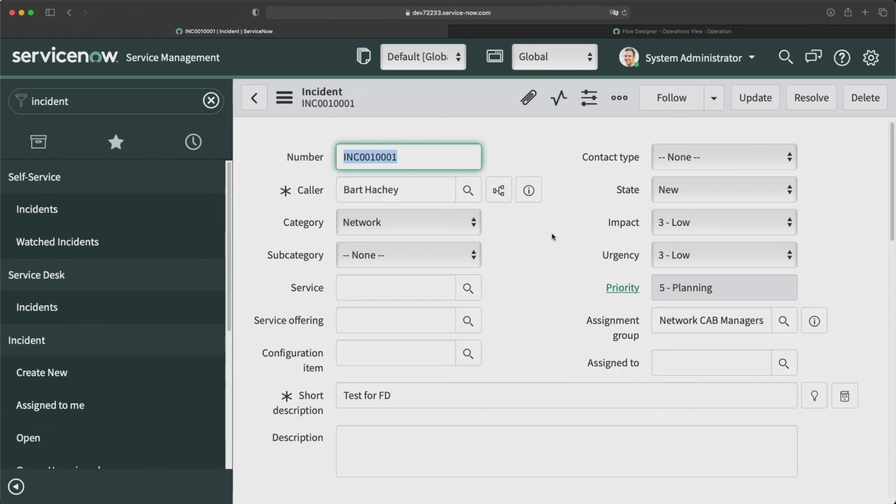I didn't have to write any code. I didn't have to write any business rule. With just Flow Designer, I was able to achieve this functionality. However, this is just a basic functionality. You will definitely learn more things about Flow Designer, that you can achieve a lot of complex things as well, which you normally write in a script.